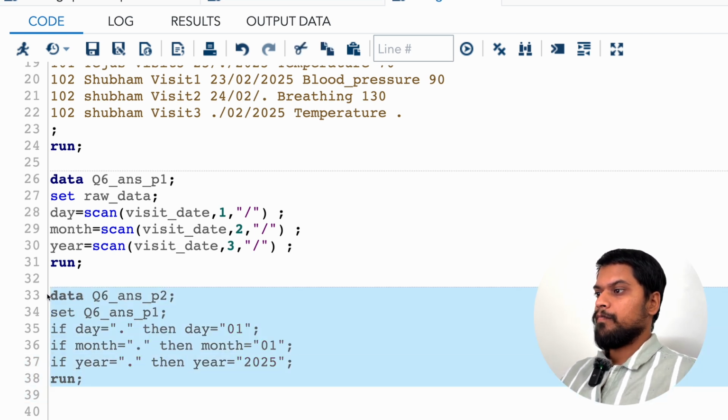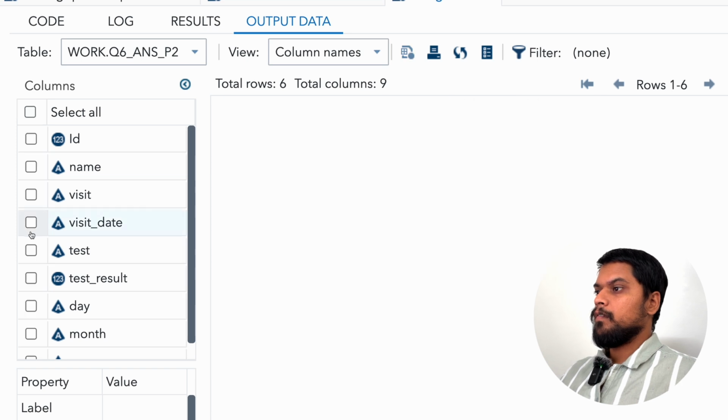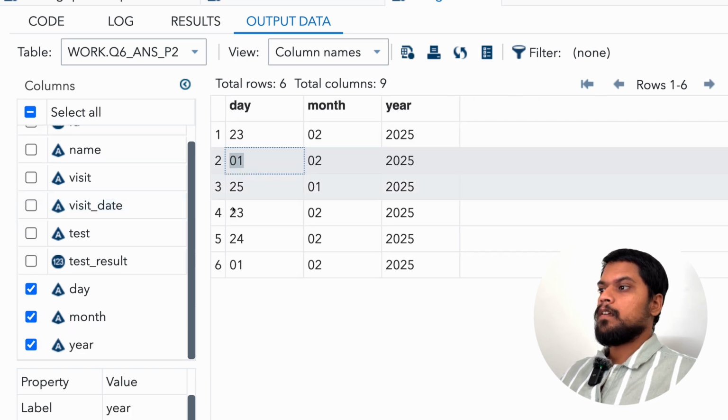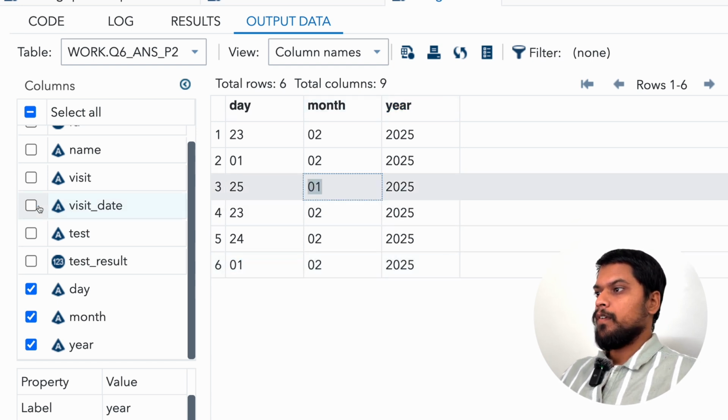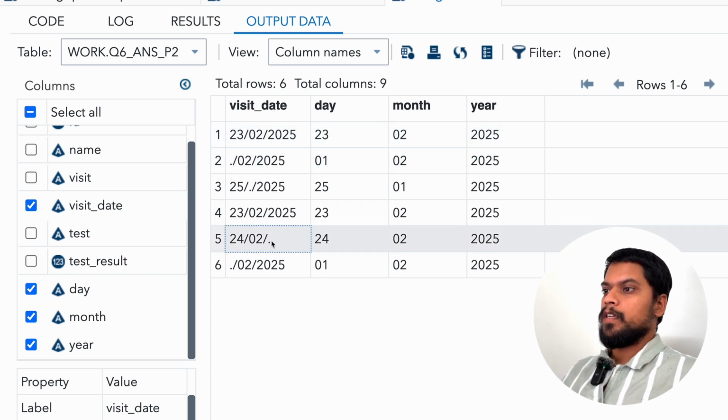Let's have a look. Let's select the required variables. In place of missing day, you can see 01 is coming, and for missing month also 01 is coming, and in place of missing year it's 2025. You can see in the visit date this value of day was missing, so it's coming 01. Here also year was missing, it's coming 2025, and here day was missing, it's coming 01.